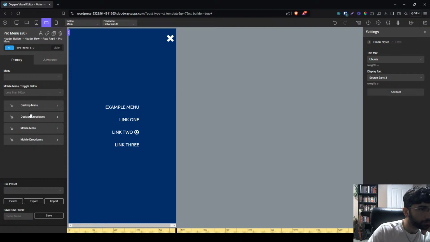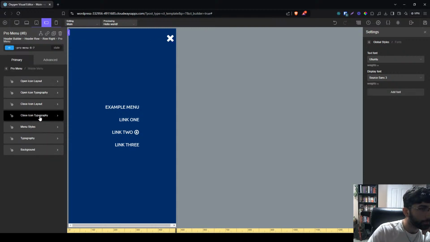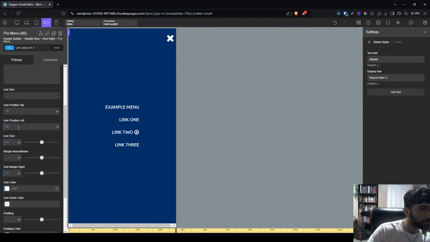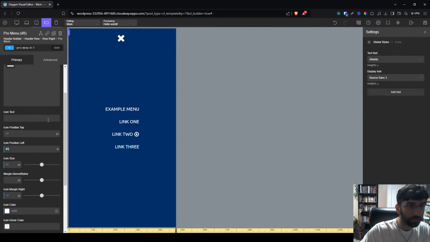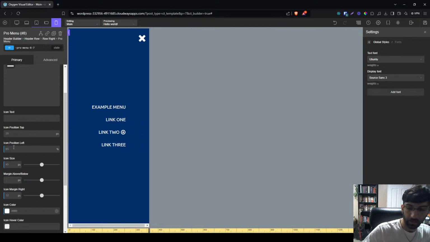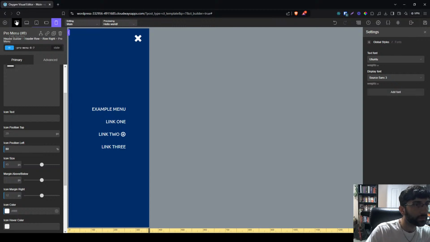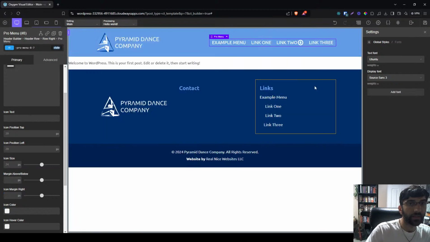Alright, this is the close. Where are we? Mobile menu. Close icon layout. In this case, let's make it 80% from 85. And then this can be 80. Perfect. Okay, let's close out of that.